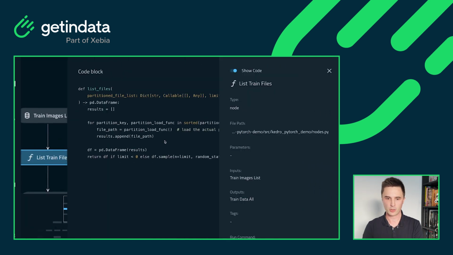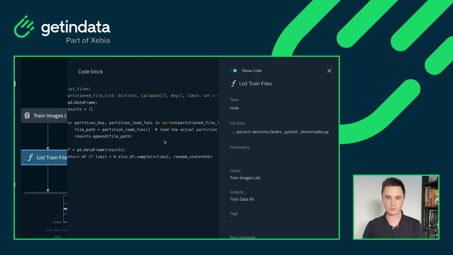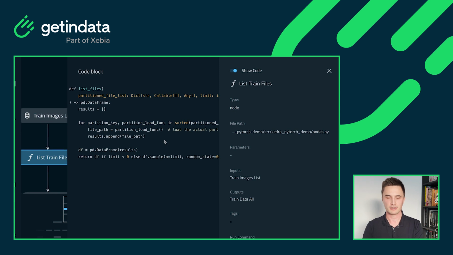So let's open the code of this particular node. As you can see here, I'm loading each of the partitions, which means each of the files that is stored on the disk in my training dataset layout, and I'm appending all of those files to my result array, and then I'm returning the pandas DataFrame.